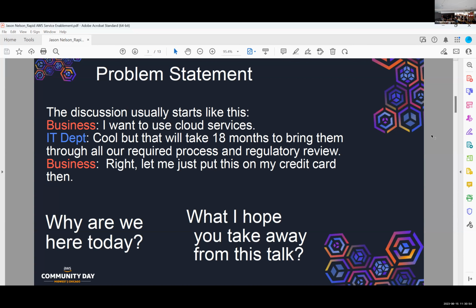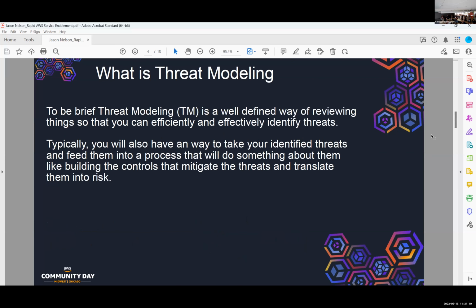The why are we here today? Again, this isn't a threat modeling talk. This is just how do I use threat modeling, or use a process, to enable the business more quickly. And at the end of this, you should feel informed about techniques and methods you can use to enable the business to get to market quicker, and maybe join the communities that exist out there that I'll share and talk about.